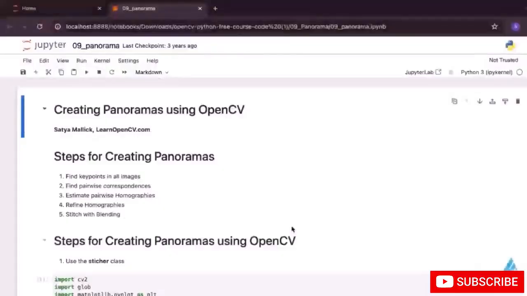In this video, we will see how to create panoramas. To be able to create a panorama, we should be able to stitch various images into one image in such a way that the result will be an elongated image. To be able to create a panorama, we need to find all the key points in all the images, then find pairwise correspondences. So, we need to find the key points that match in the images.